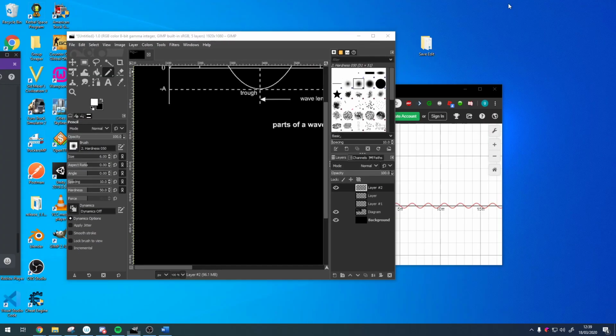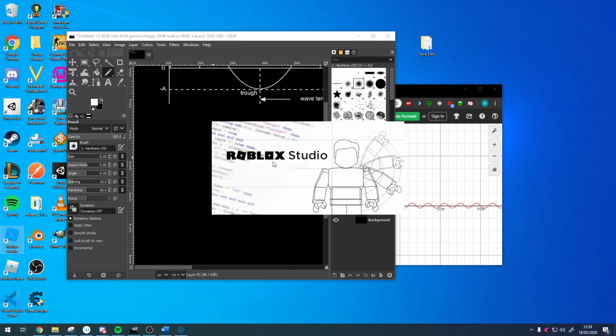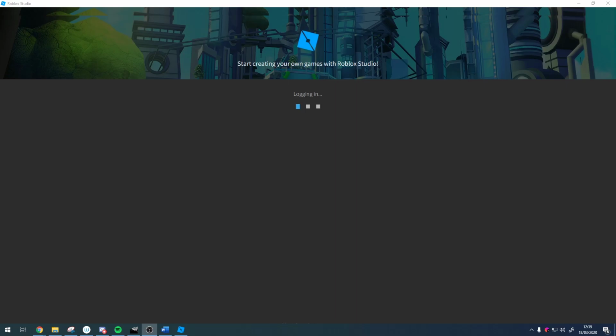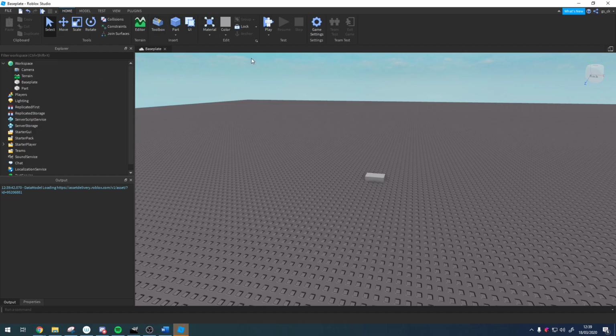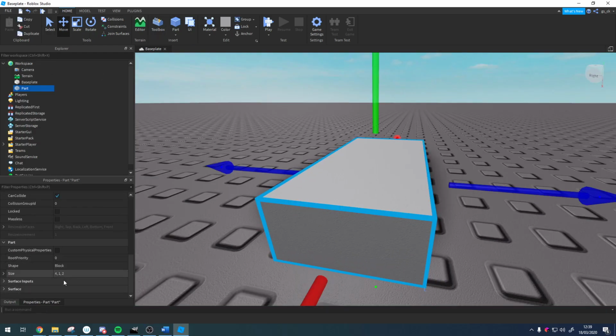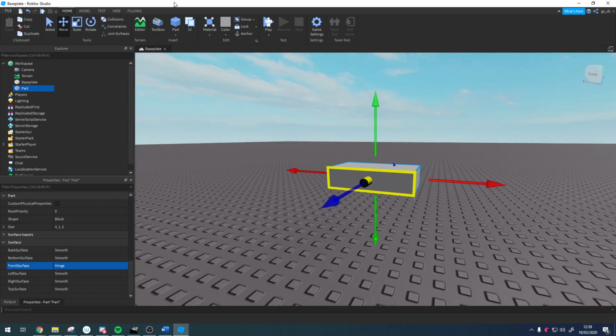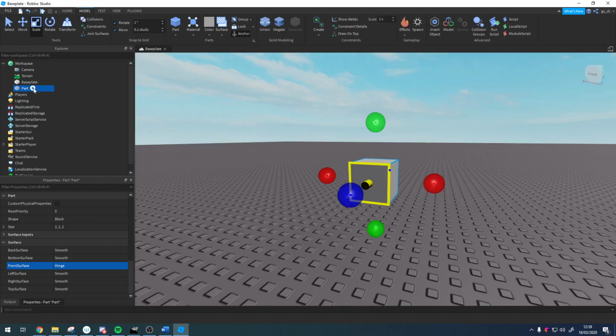If I were to open up Studio, let us load. Just create a new place and you can do some quick maths. Okay, now that we're in Studio, if I just create a part, stick a hinge in the front, make it a square, and go and put a script inside of it.